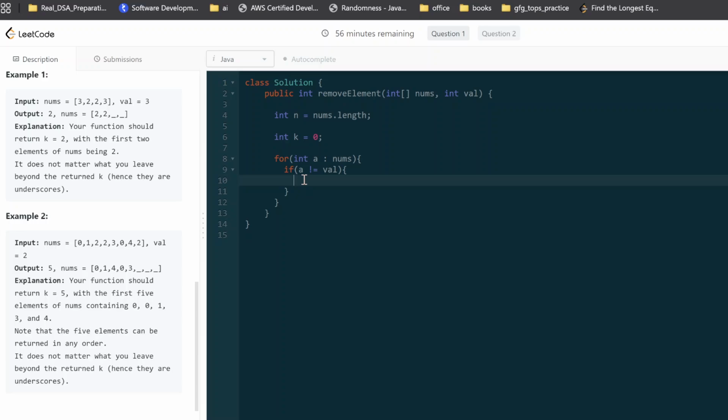So if a is not equal to val, we just need to swap it in nums. We have to use the index, not the value, because on swapping we have to provide that index. And then if a is not equal to val, this means we have to swap: swap i with k, and then do k plus plus. This means all the elements before k are at the right place. That's the idea, and then we can simply return k.